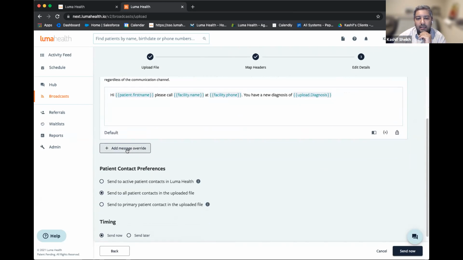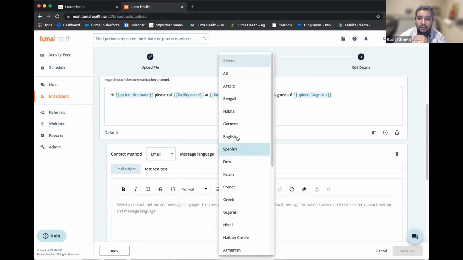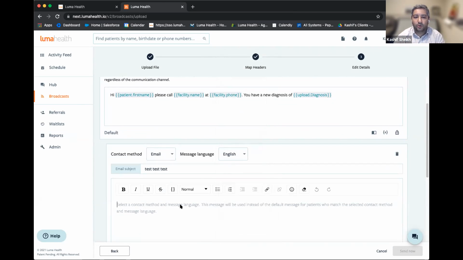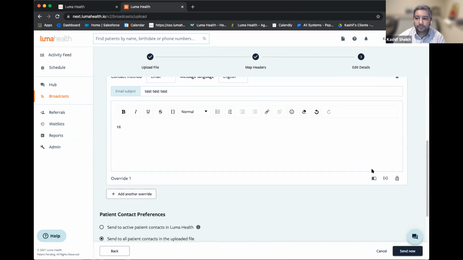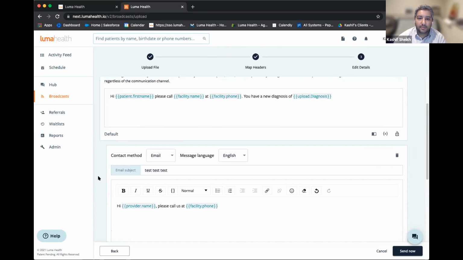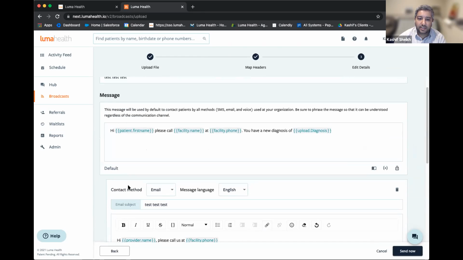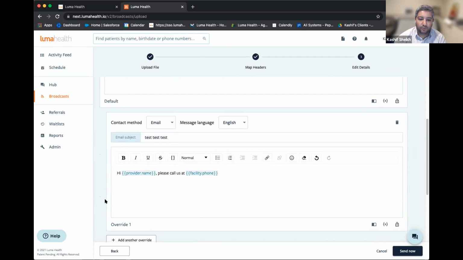Here are the message overrides. So let's say for email, I wanted to not include some of this information. So I would just select for all email patients in English, I want to only utilize patient name and say, please call us at, and then include facility phone. So what this override would do is for SMS and voice patients, it would utilize the message here. For all email patients whose native language is English, it would utilize this override.